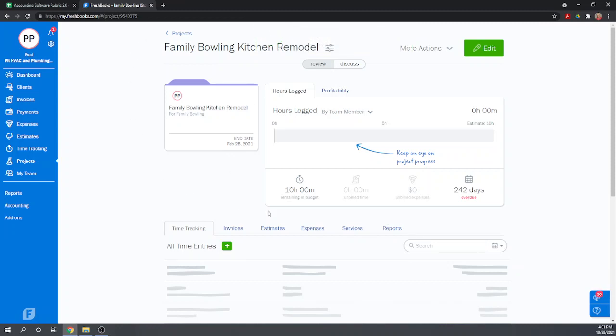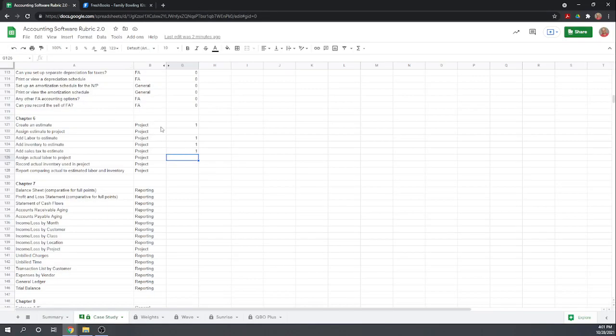Okay, so this looks like it takes us to the project page for Family Bowling. Very good. Okay. Very nice. So let's go to our scorecard here. So we were able to attach that to a project. So we assigned the estimate to a project very nicely.